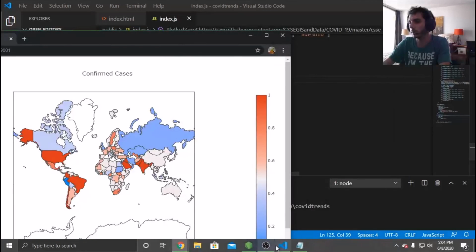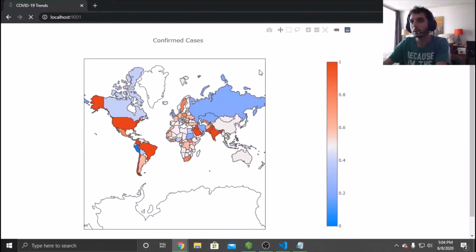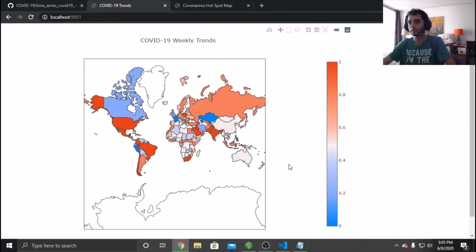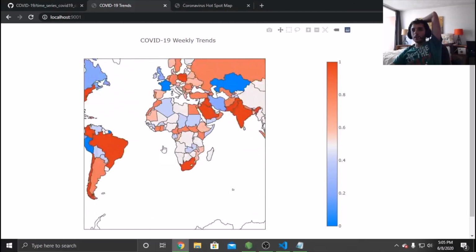We can close this now. We don't need the debugger anymore. Wait, let's close that one. Put this back here. There we go. Okay, so there's your COVID-19 trends map. It's mostly accurate.